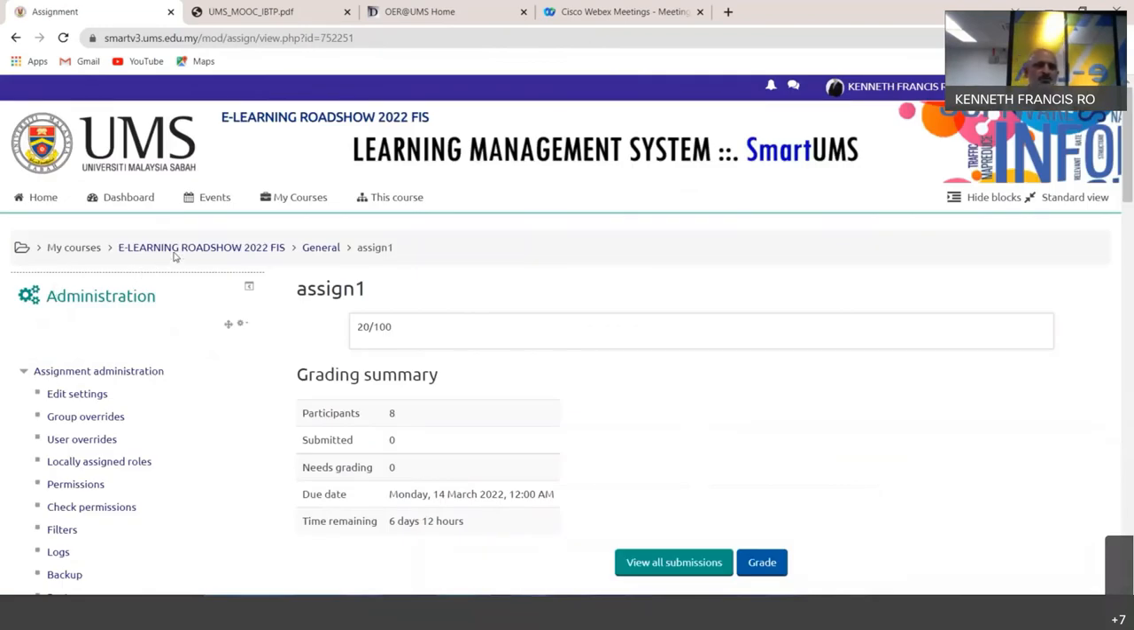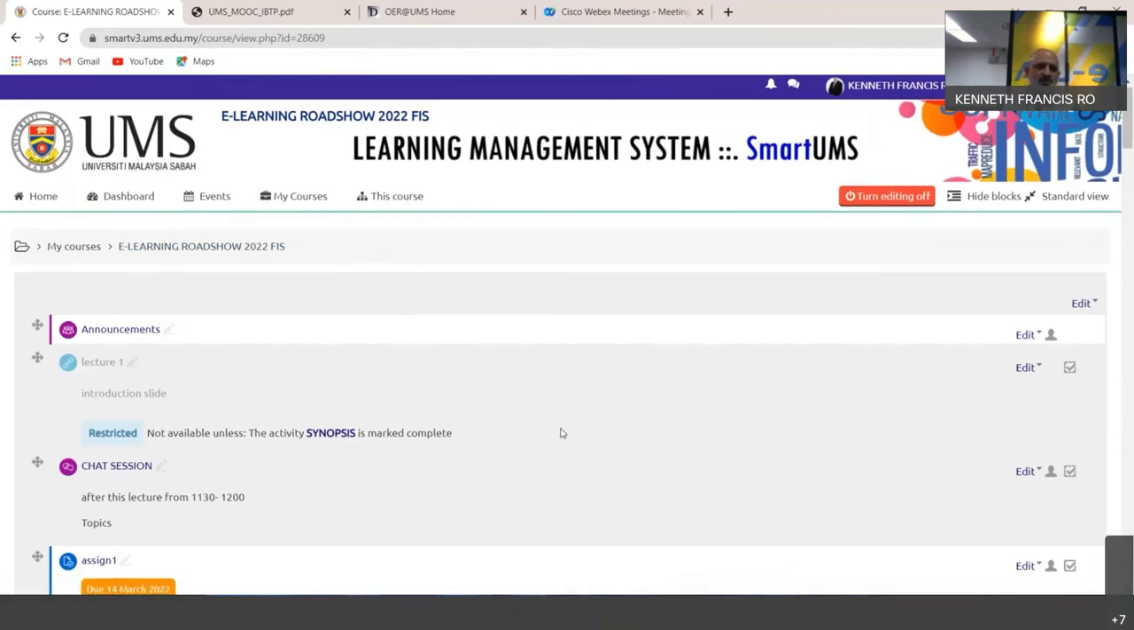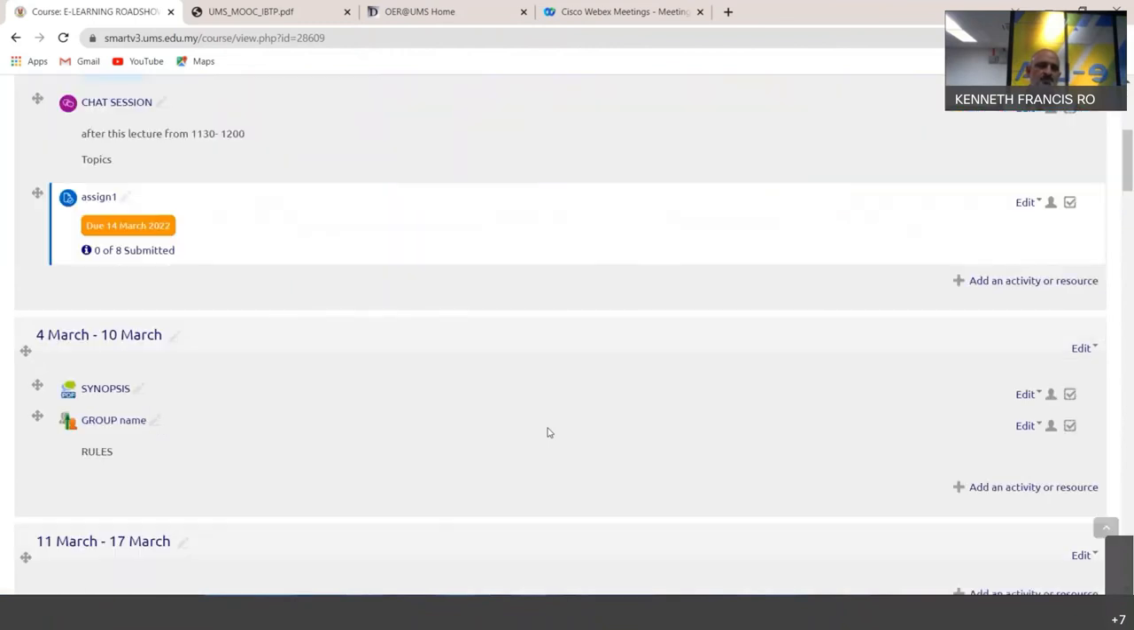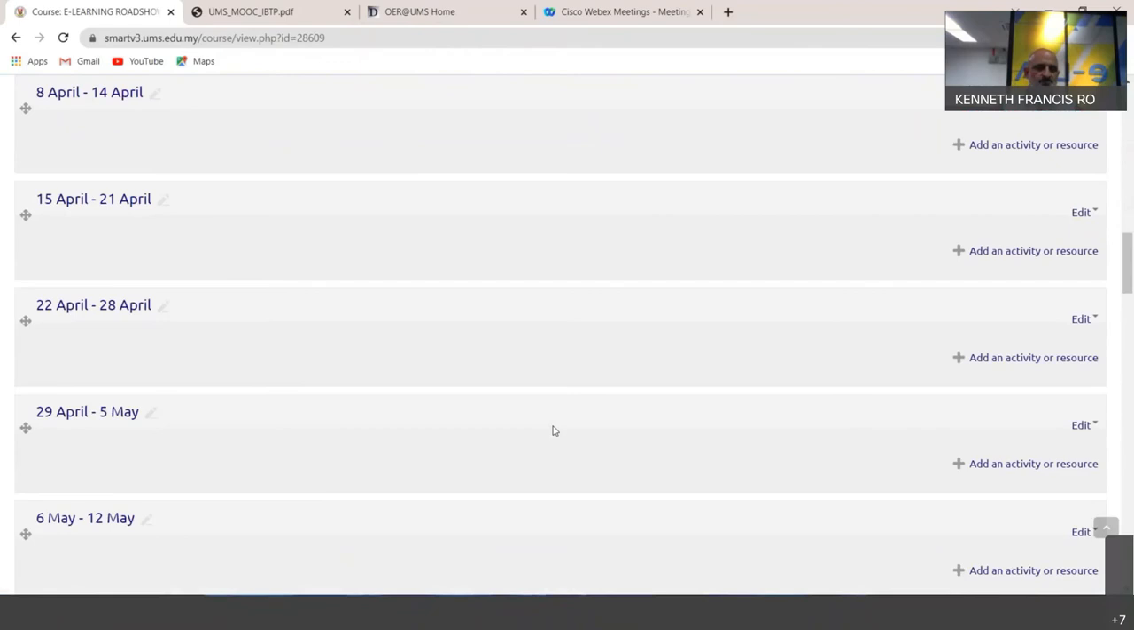Now, once you have this assignment done and students have submitted, everything has been done, you can actually go to the gradebook and the grader report.